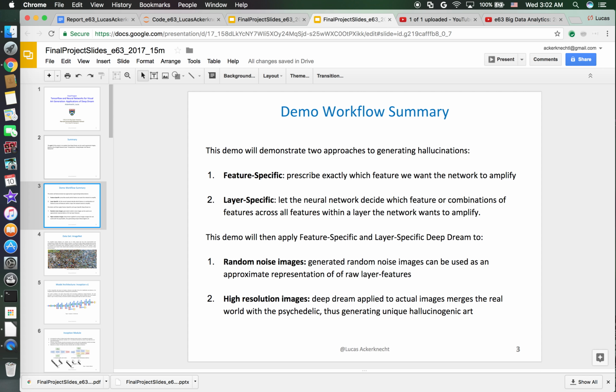The second way that we can generate hallucinations is layer specific. You can think of it as just an aggregation of the feature specific approach. Instead of specifying a particular feature channel, we just say maybe average the entire activations across an entire layer, which could have maybe dozens or even over 100 different types of feature channels, and let the network decide what it likes, or what combinations of features it likes, and then amplify that.